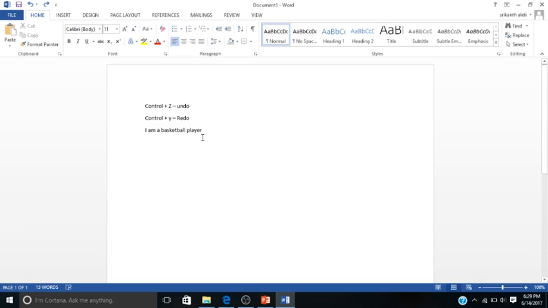But if I also wanted it before Control Z and after Control Y, I'll select this again, and I'll just say copy. And paste. Normally you don't need to do it every time, but once you cut it, you can paste it as many times as you want. But if you copied I'm a basketball player and then copy Control Z, you can't paste I'm a basketball player again.